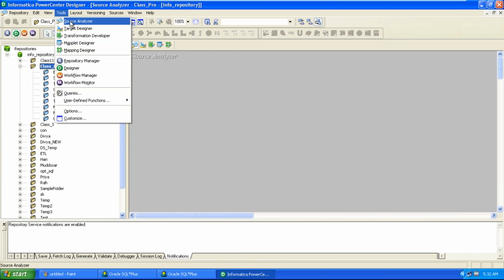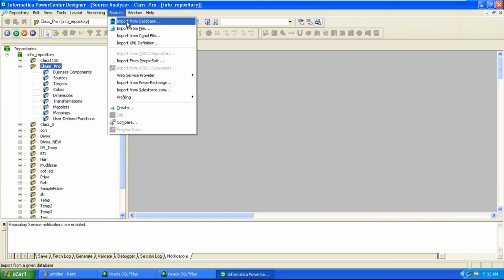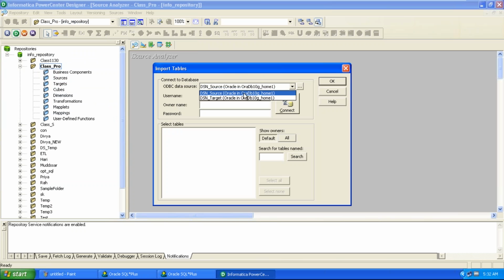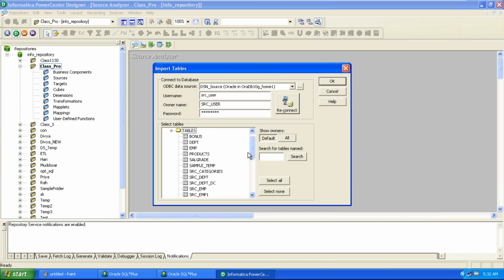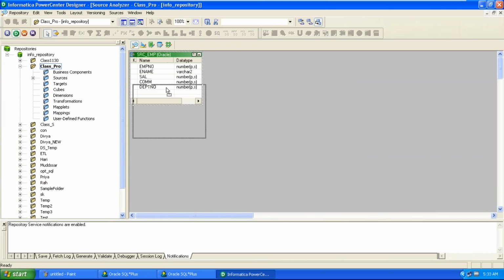So I'm going to the tools menu, source analyzer. Sources menu, import from database. Select the DSN related to the source. Provide the username. As per my machine, it is SRS underscore user. Click on connect. So I'm selecting the SRS underscore EMP table. Click on OK. So we got the source metadata. Just observe the steps because you already wrote them previously.